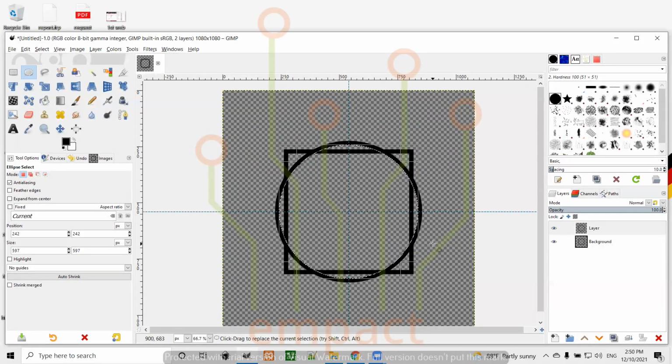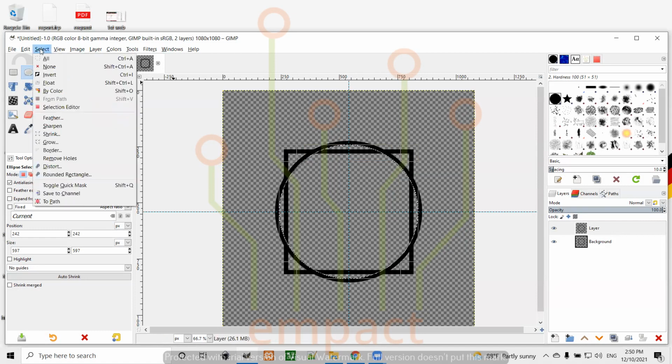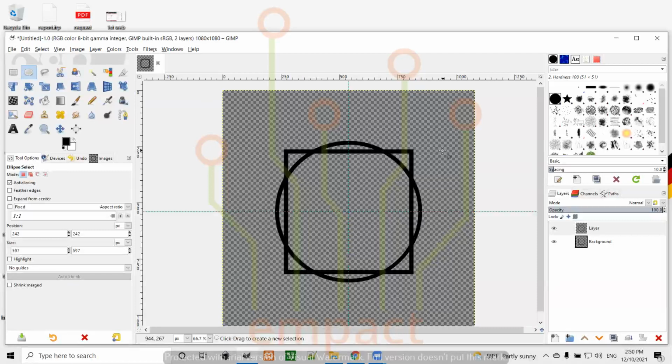So I will just delete this one. So I have two layers. This is the background layer, and this is the layer for the circle that I just made right now. So it's nice and clear here. I can see both of them. So now I just do non-select, and I just create something like this.